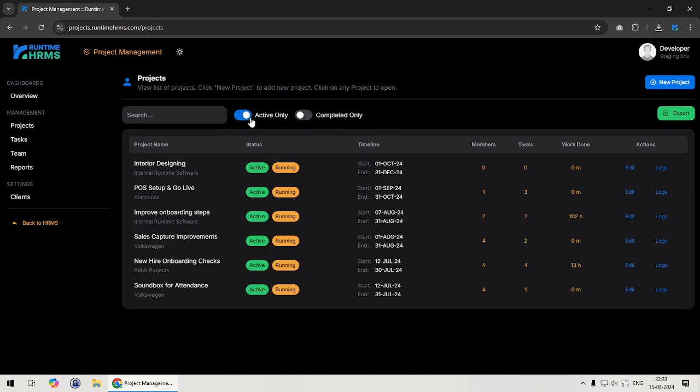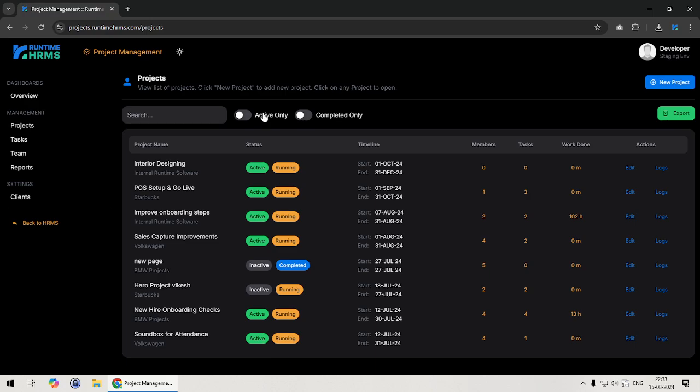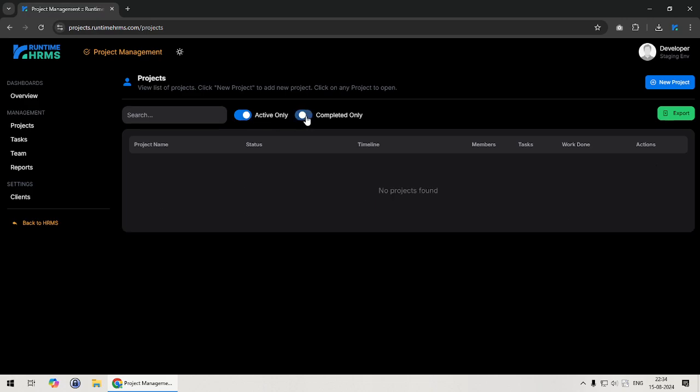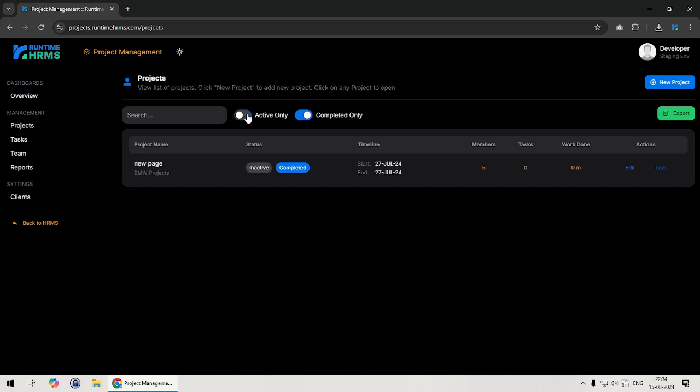Then we have another filter, active only. So it is showing me only active projects. Now if I want to see inactive projects as well, I can turn it off and then I can see the inactive projects. The next filter is related to completed projects. So let's put it back, and if I click on completed only, then there are no projects which are completed as of now, so I cannot see anything. But if I turn it off and I see inactive projects also, then I'll see the completed projects.